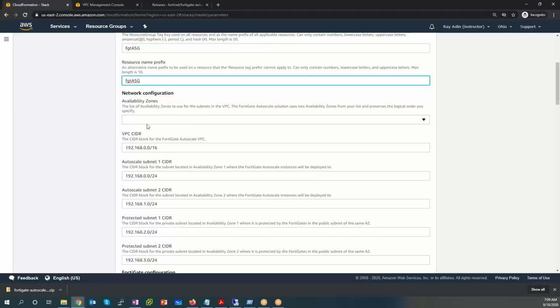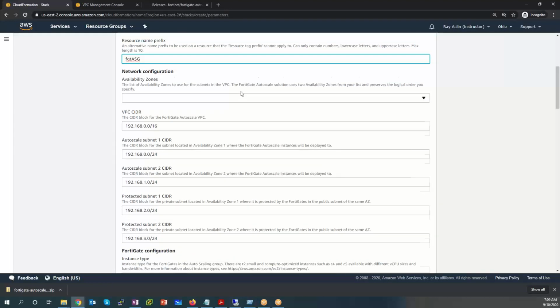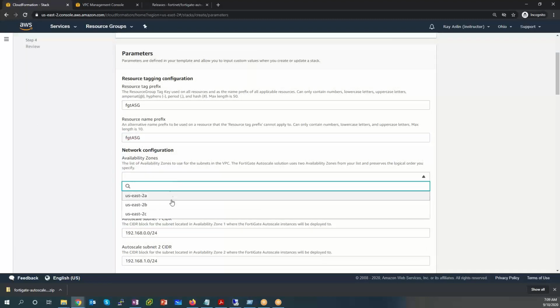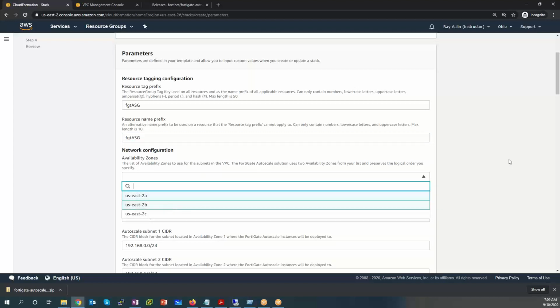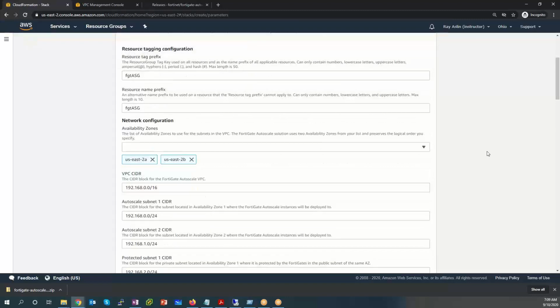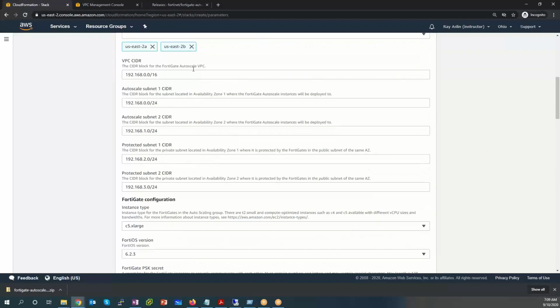So next, it's going to ask me some questions about where I want to deploy. This is going into US East 2, Ohio. So I'm going to choose 2A and 2B. There we go, 2A, 2B, very good. I'm not going to use the default VPC CIDR that comes with the template. We've been using the 10.0/16 for everything else, so we're going to stick with that. So let's just say the overall VPC CIDR is 10.0/16. And autoscale subnet 1.